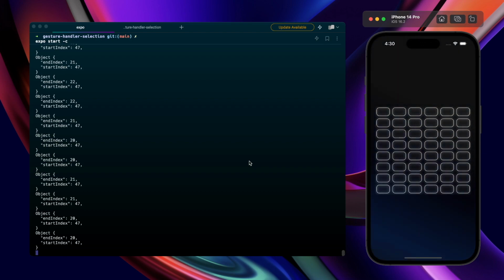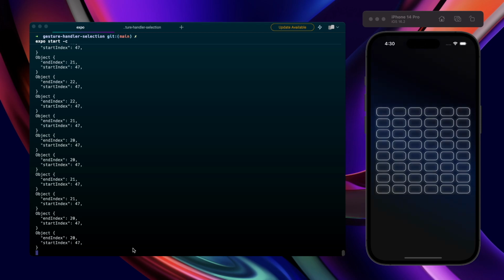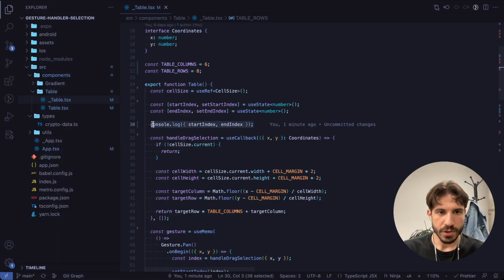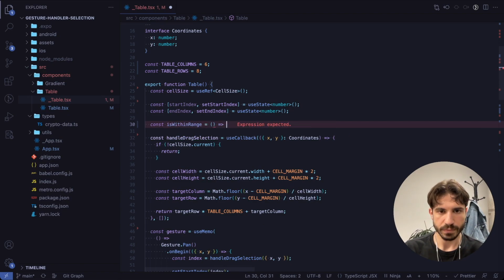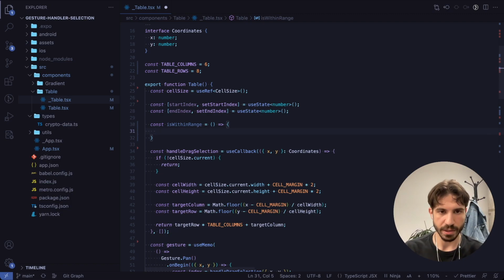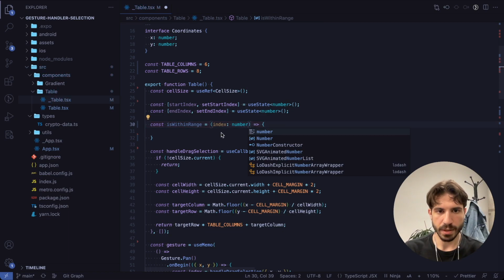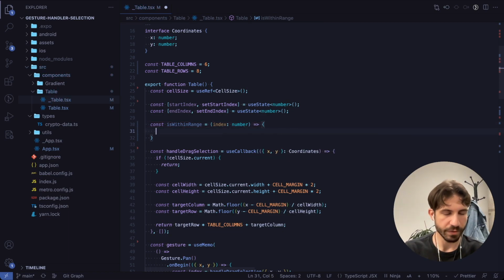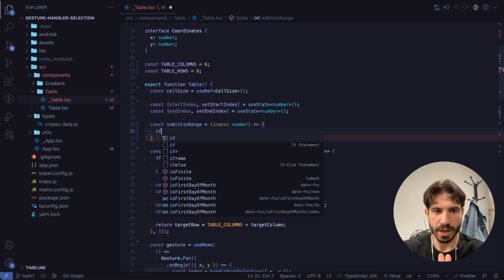So now what we need to have is a function that calculates if the index of the actual cell is within the range of the start and end index, and then highlight it. So let's go back to our code. Here we can make a function called isWithinRange. And isWithinRange is basically going to receive the index of the actual cell, which is a number, and we need to make sure that start and end index both exist.